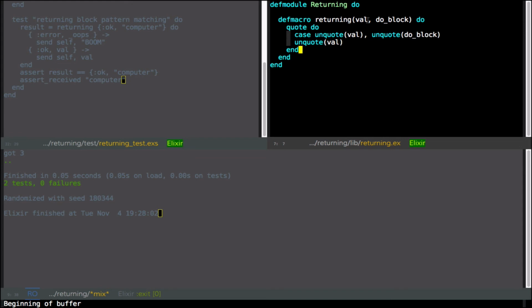This is not being passed 3. This is being passed the chunk of code that represents 1 plus 2. This is not being passed the actual tuple. It's a chunk of code that represents the tuple, which may or may not be the actual same thing at this point. Similarly, the do block here is actually relatively complicated.